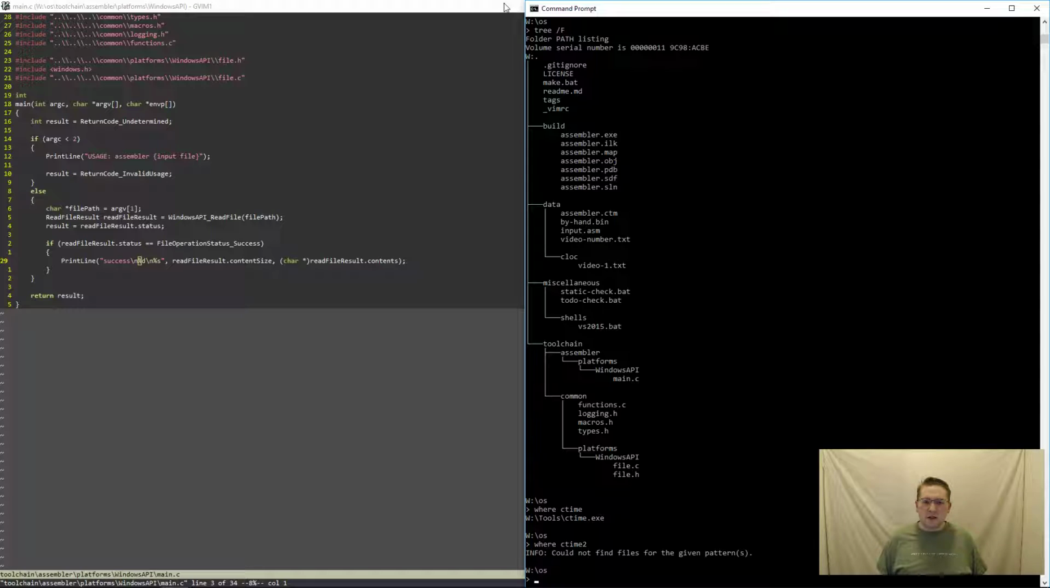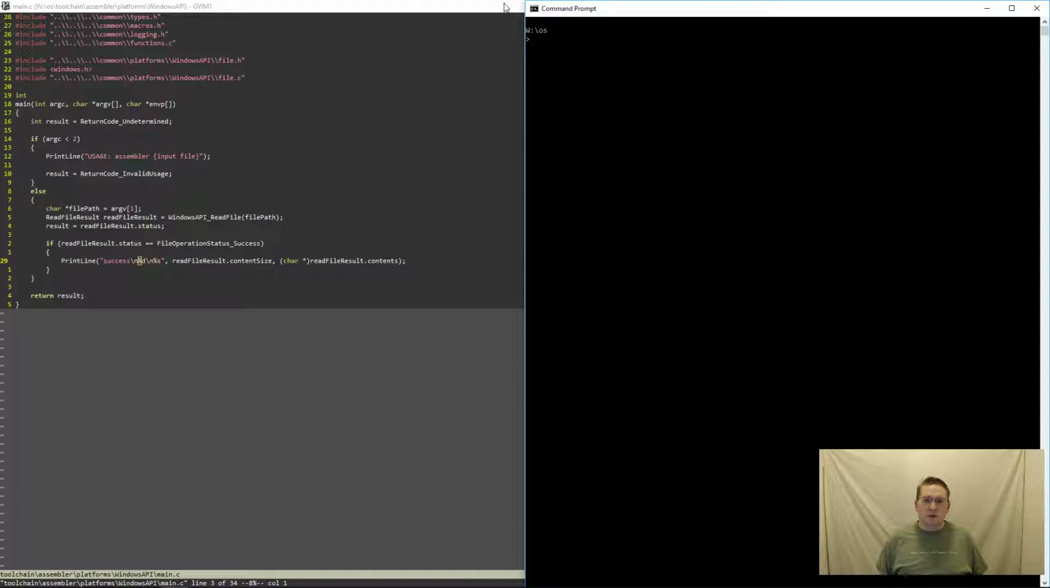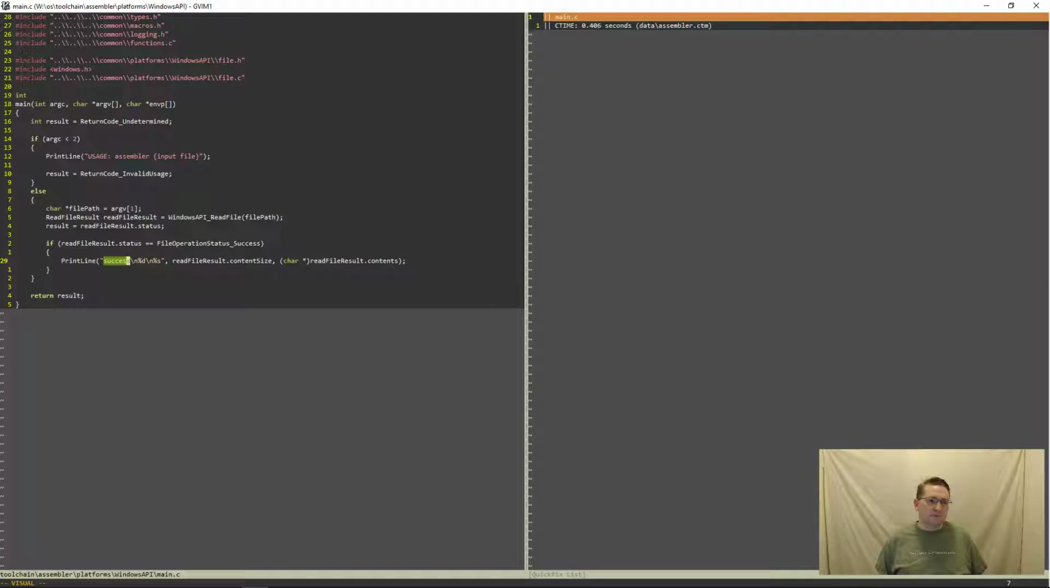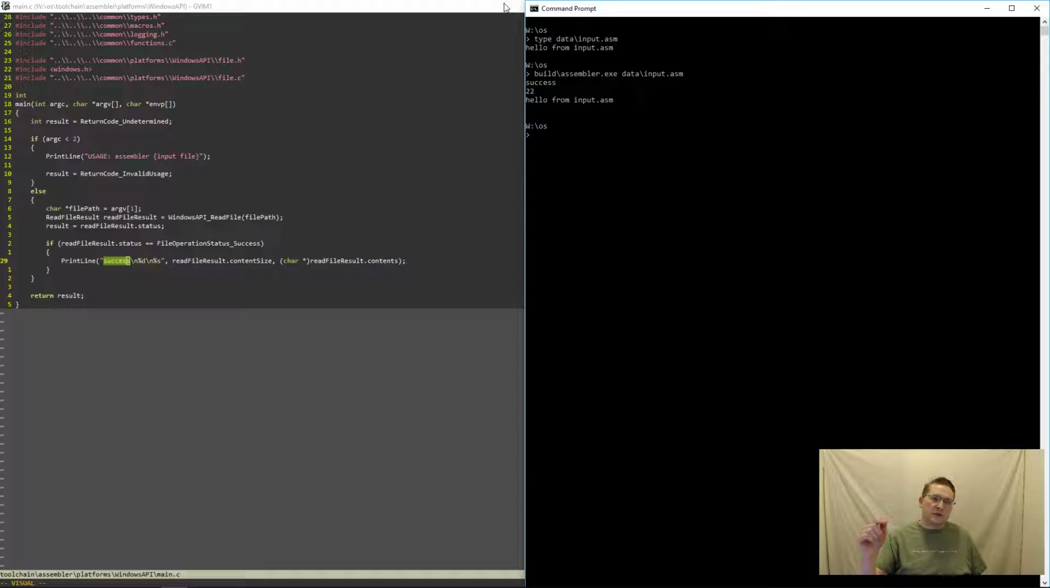So if we take a look at our program, we'll go ahead and output the contents for input, which is just the string hello from input asm. And if we run the program, the success is coming from right here. And of course you see 22, so that's the content size, and then the actual content, which appears to be hello from input with a carriage return.